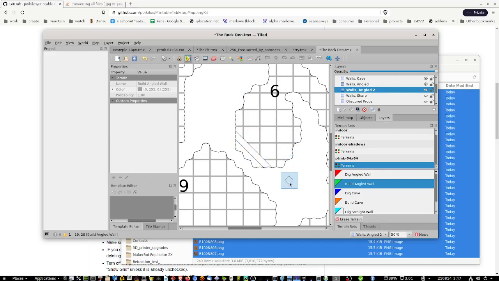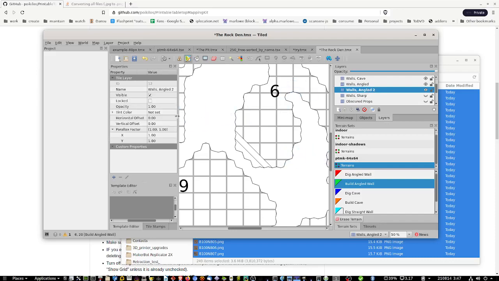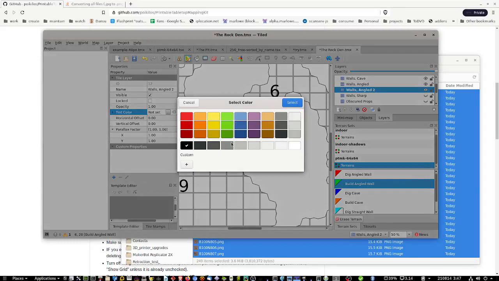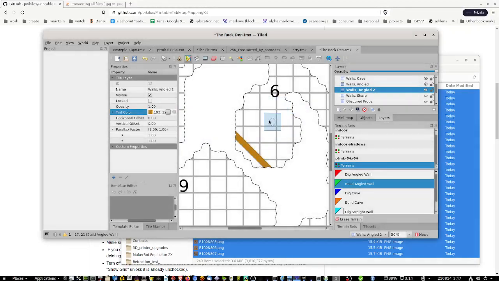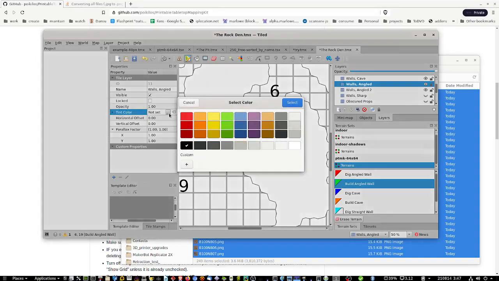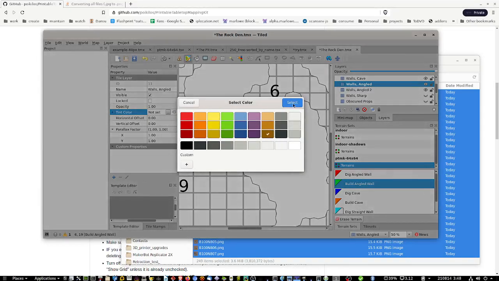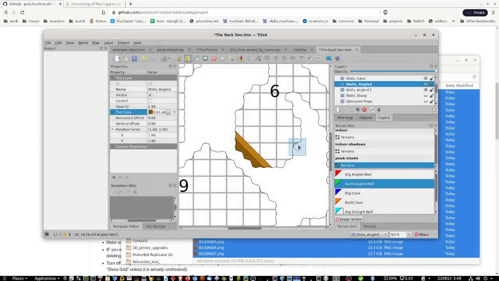Now what you got to do if you want to color it is just select the layer you want, go to tint color, click it, choose the dot dot dot menu, and tint it. Choose the layer you want, click tint color, click the dot dot dot menu, choose the color. Right there, you got it.